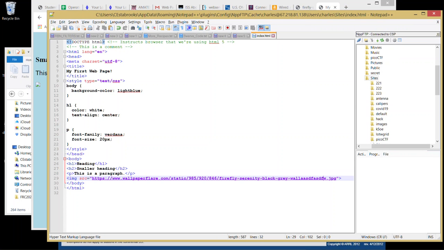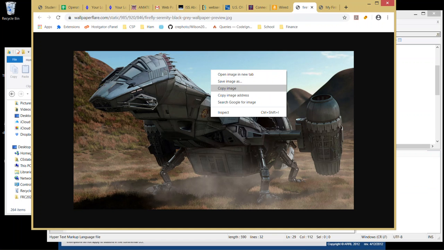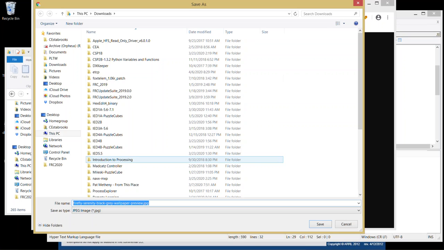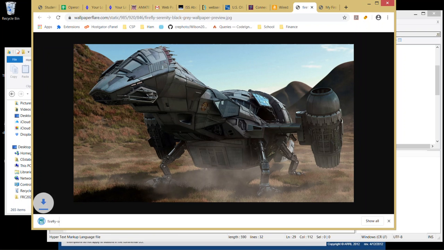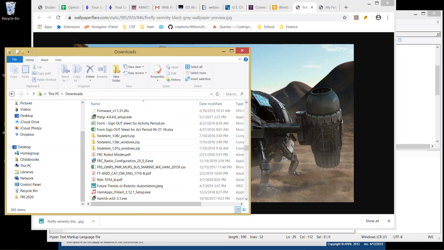So there's a better way to do this, and instead of hotlinking to an image, we're going to download the image to our computer. So right click, save image as. We'll store that as just a local file there in our downloads directory. Click save. Then we're going to take that image.